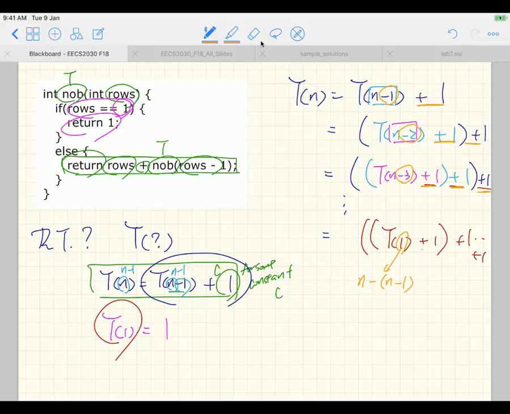That means how many plus 1 do we have? We got n minus 1 terms. So eventually it's just going to be n minus 1, which is big O of n, as you said. Your answer is right, but you have to know how to unfold it. The most complicated one we may ask you to do would be like a binary search, where the number of unfoldings will just be log n.